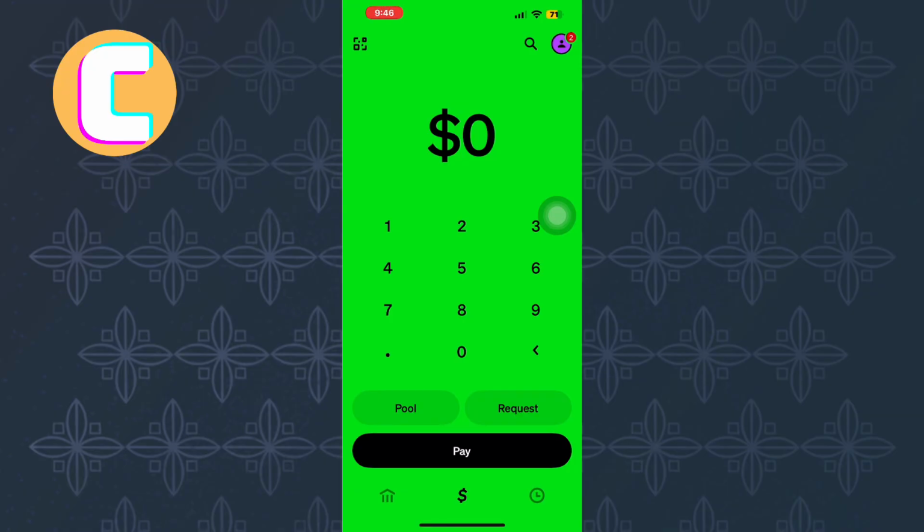This is the home page of the app. On this page, there are options and sections that you can use to navigate to different areas of the app. From there, make sure you go to the bottom menu and tap on the Bank or Balance icon.